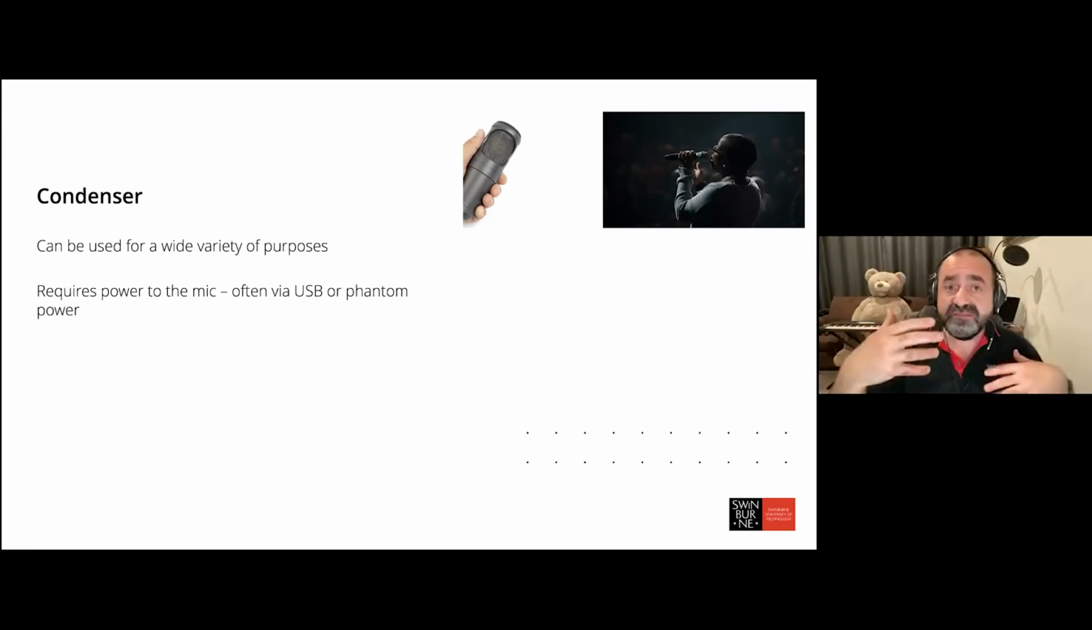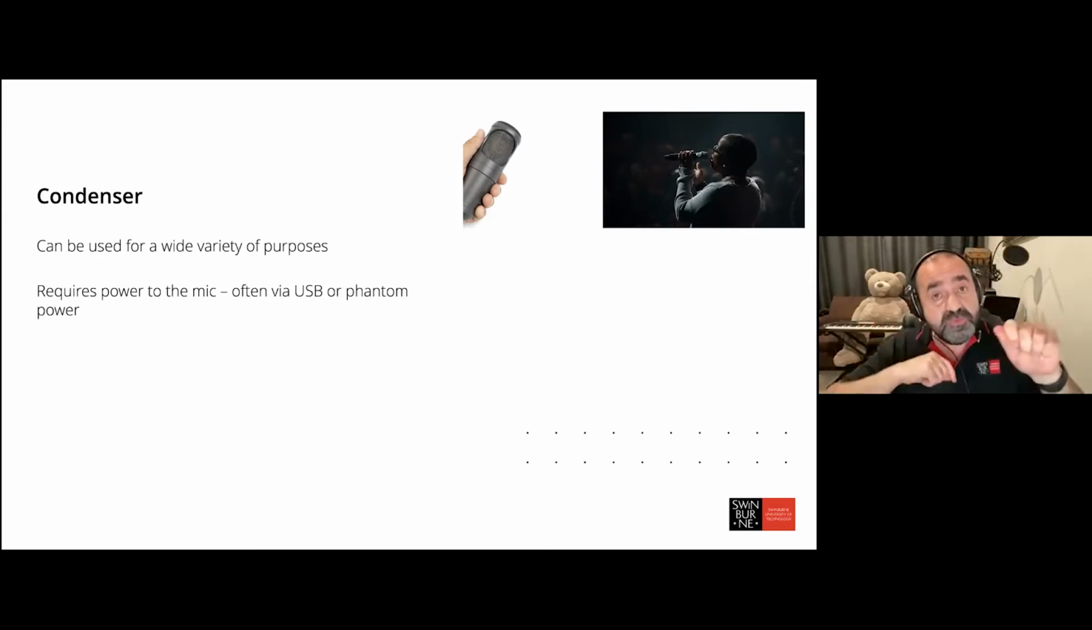Now again, there's a couple of ways in which this works. In this case here, you've got a USB microphone, the power is coming from the computer. Phantom power is power that comes from a mixing console and is sent back up the same cable that's used to get the audio out of the microphone. Hence the reason why it's called phantom.